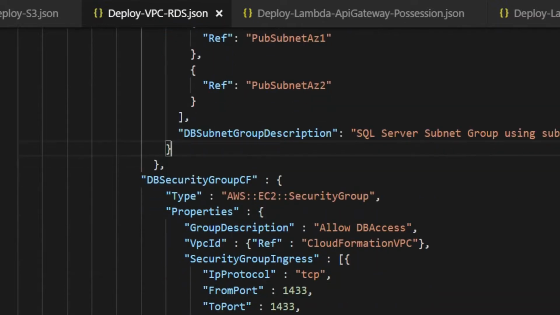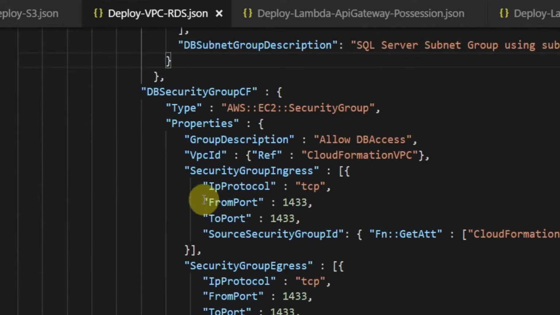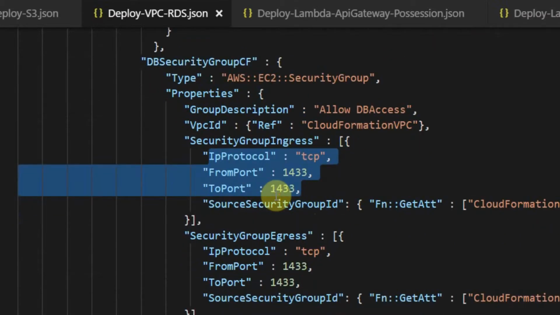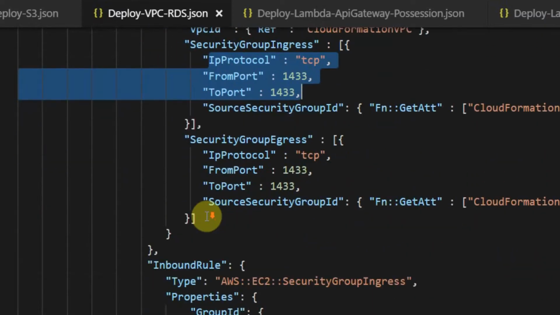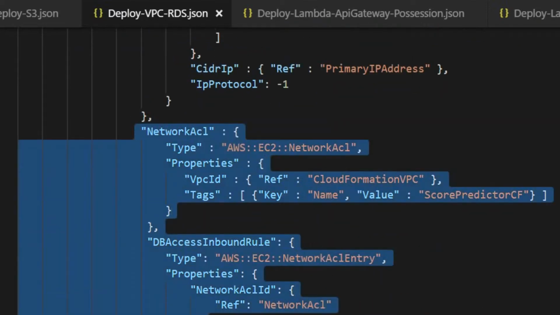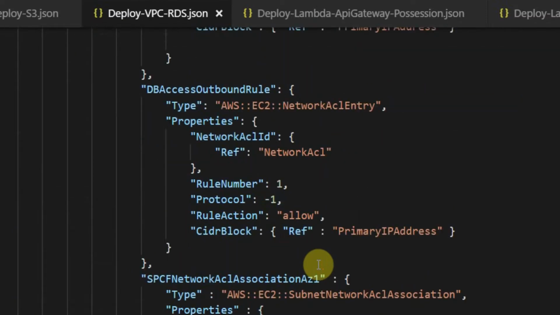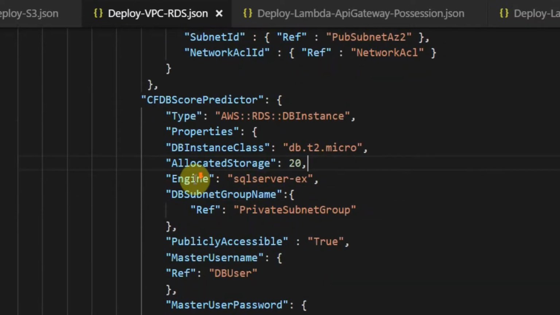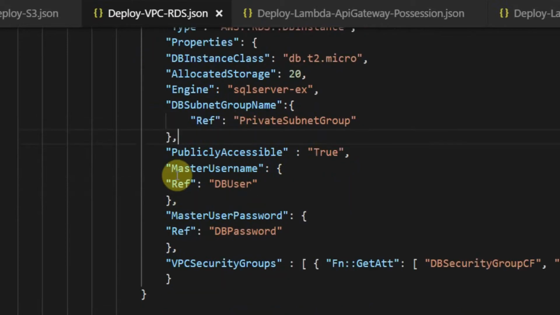We then have the rules here, so the security group configuration. We're allowing the default SQL Server port of 1433 going to and coming from that security group. We then have the network ACL rules here for the inbound and the outbound. And here we specify the actual DB instance. You can see it's an RDS DB instance, a DB T2 micro, allocated storage of 20 gigabytes, and the engine is SQL Server. And then we will use the DB user and DB password parameters provided.